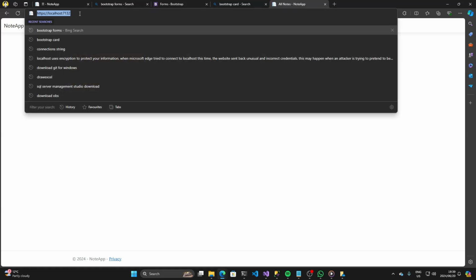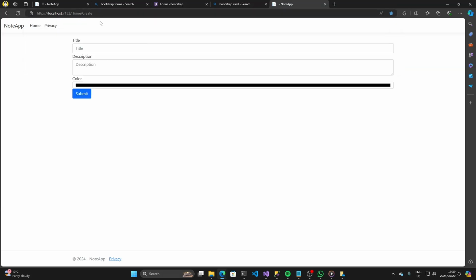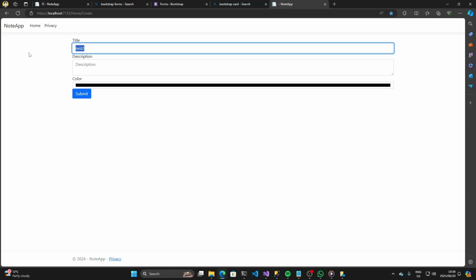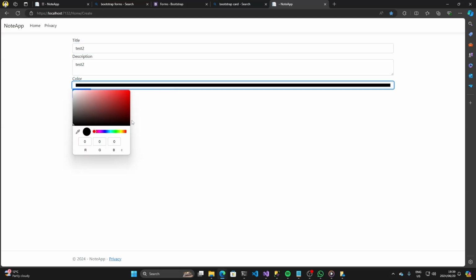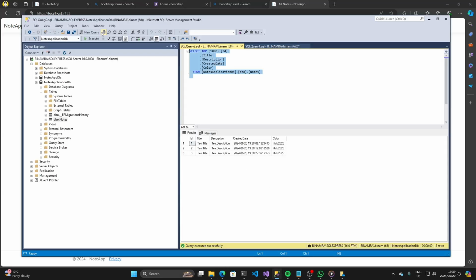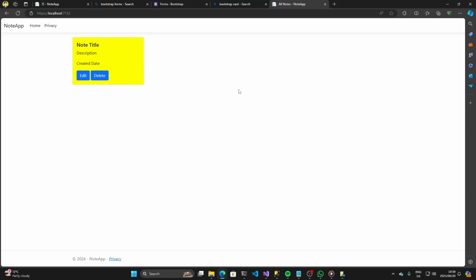is this page, right? So let's say home, create, and then I'm going to say test2, color maybe green, a little bit of green over there. Let's submit that. Okay, as you can see, it just sent us back to our home page. And if I go to our database, I should have that as well. There you go, test2, and the color. Nice. Everything is looking good.